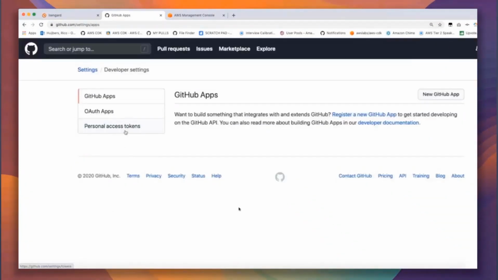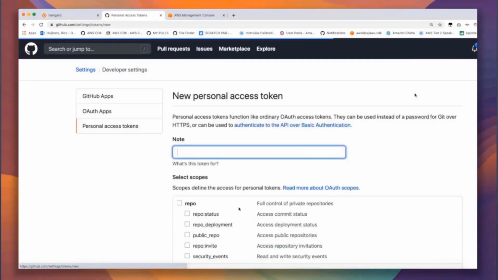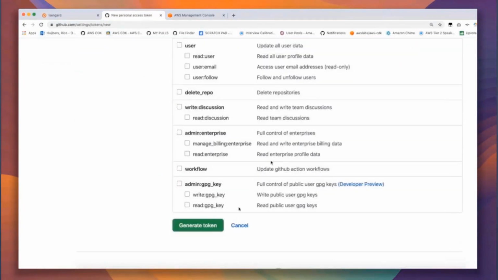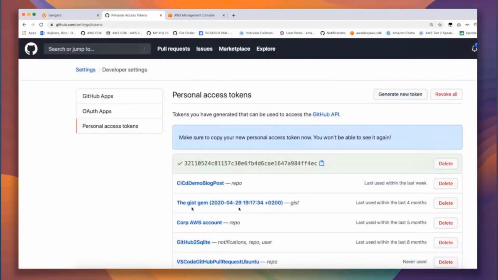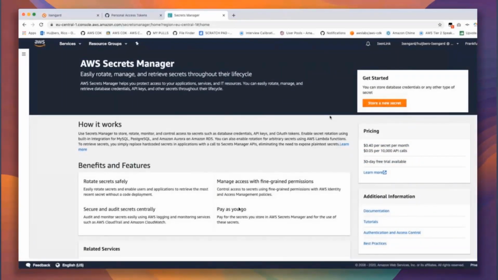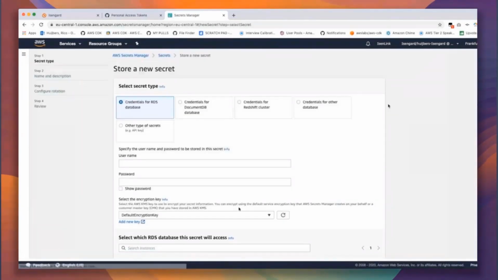And so the first thing we need to do is make sure that CodePipeline has access to our GitHub repository. So to that end, I'm going to create a GitHub personal access token with repo access. And I'm going to be storing that in AWS Secrets Manager so that I can later use it in my infrastructure definition to give CodePipeline access to my GitHub repository.